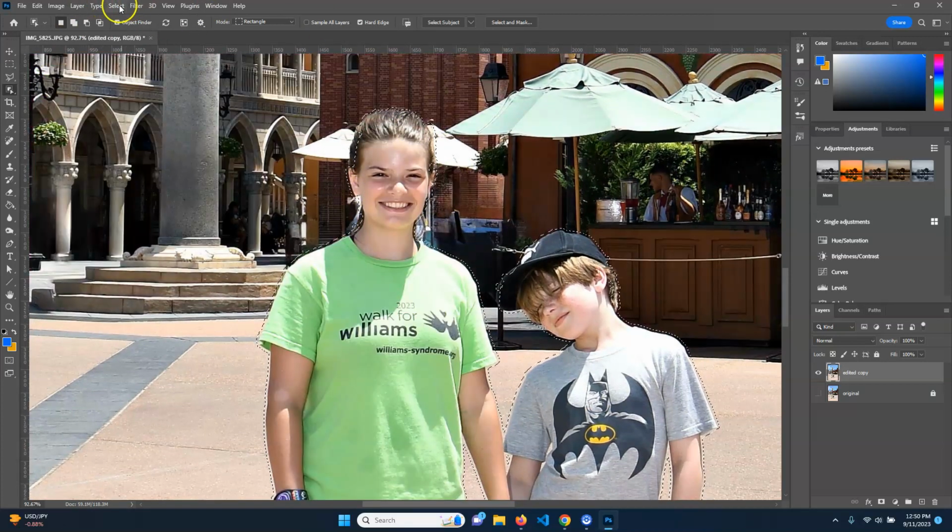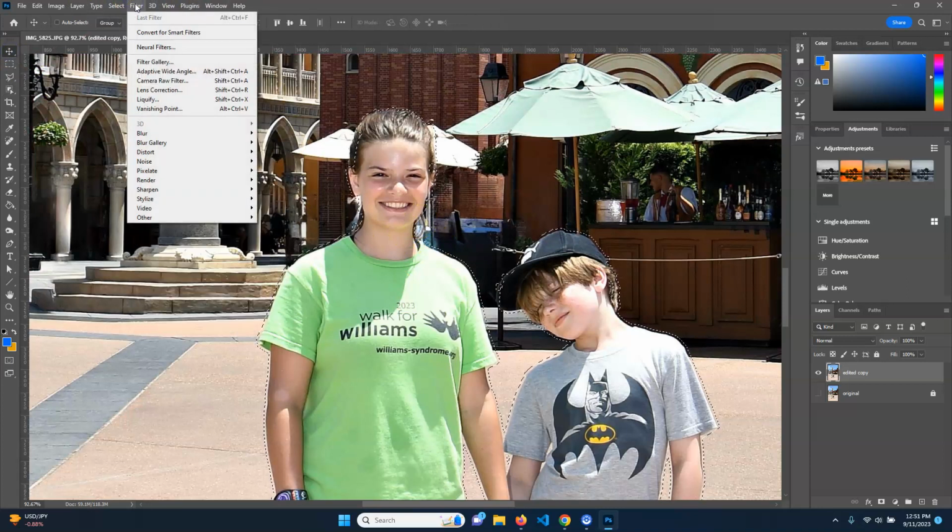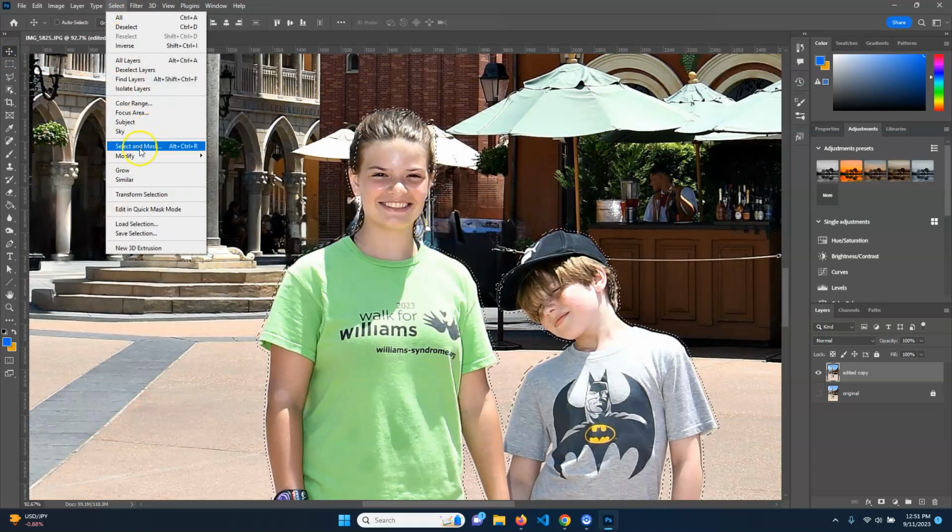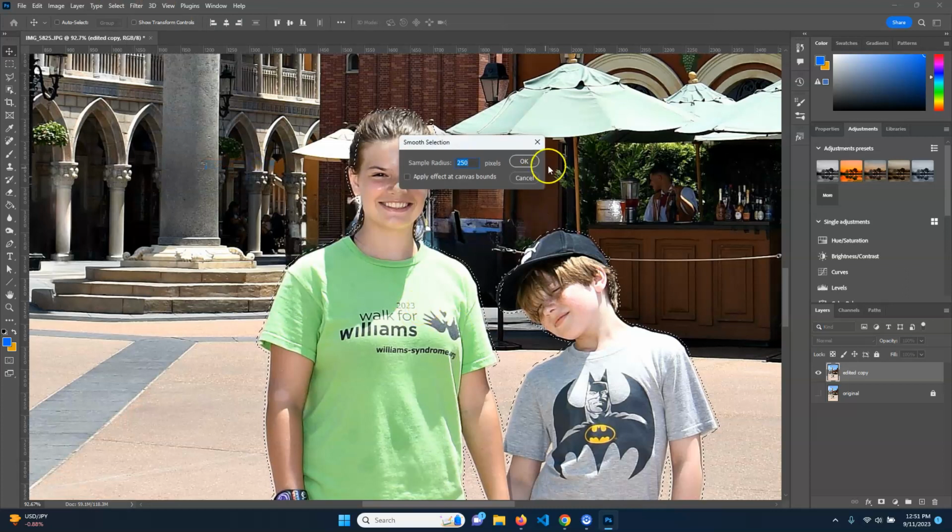Let's also do select. And I'm going to switch to this so that way I don't have all the things there. We're going to go to select, modify, and let's do smooth. That's a lot. Let's do 5 pixels. And that's just going to smooth out the selection a little bit. So you can see she's still missing a little bit up here.